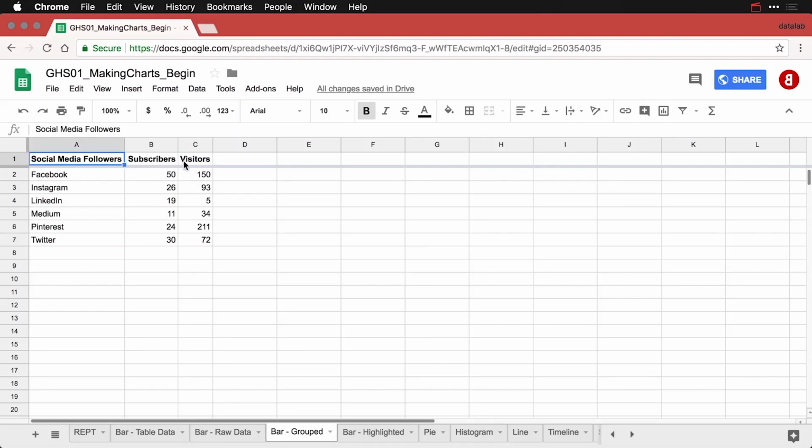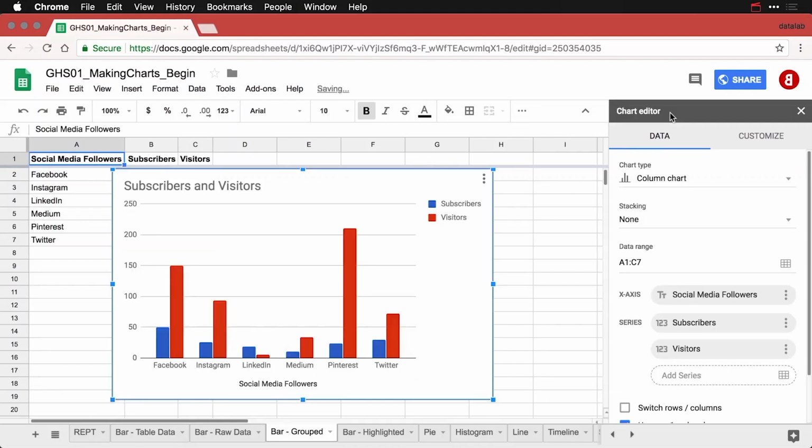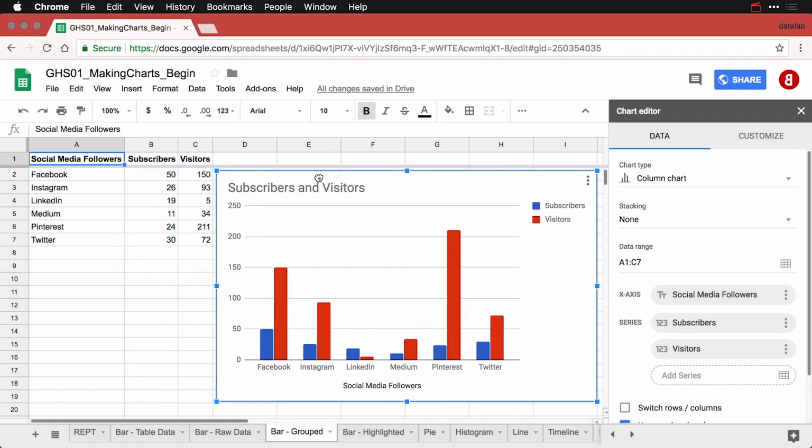I'm just going to select this first cell here, come over to Insert Chart. And once again, it's nice that Google Sheets is smart enough to select the entire table of data, and it gives it a good title. And what we have here is a side-by-side chart. Now I'm going to make just a few changes here.